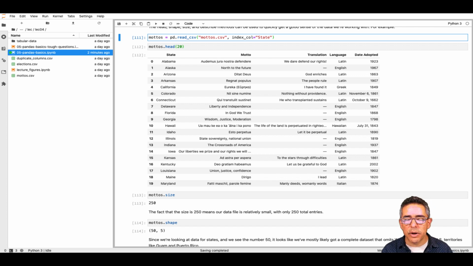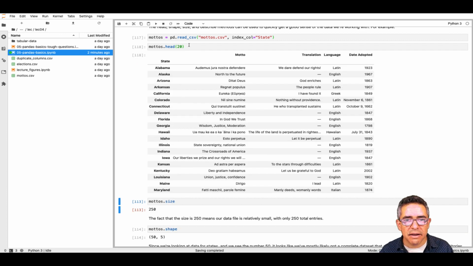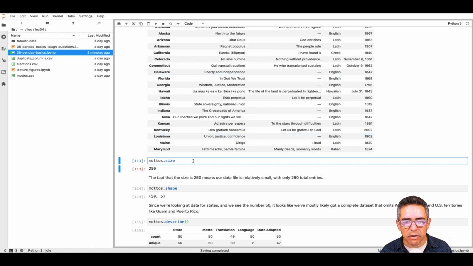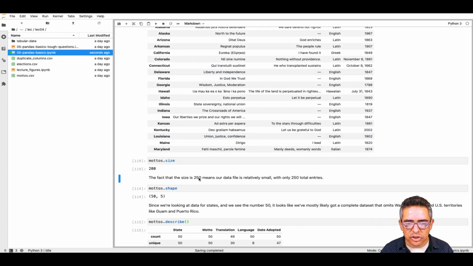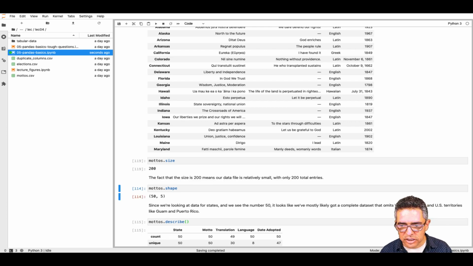The reason I want to load it that way is because if I'm thinking of data about the mottos of all the states, it makes sense to use the state as my index. So if I do that, this is what the data frame looks like now. And I want to point out something that happens here. The size actually changes. When I fixed it, I had forgotten that the original loading was with the motto, and this is why the size changes to 200.